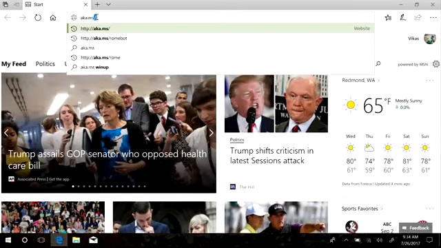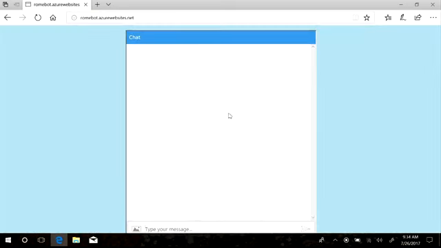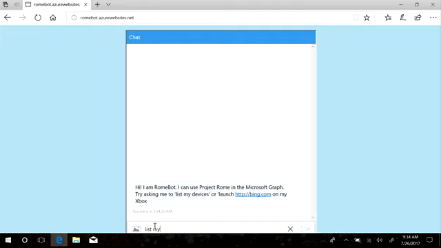I can type it right. Very good. All right, first time. Okay, so I want to say list my devices. What we've done here very simply with this demo is I've hooked up to LUIS and got natural language processing, and then LUIS connects back into my service, a Rome service. So I can do things like say list my devices. I can type.